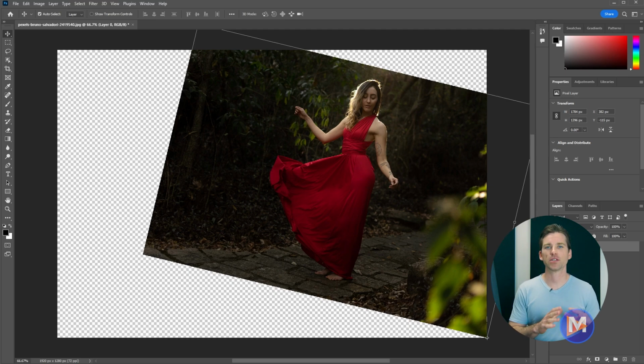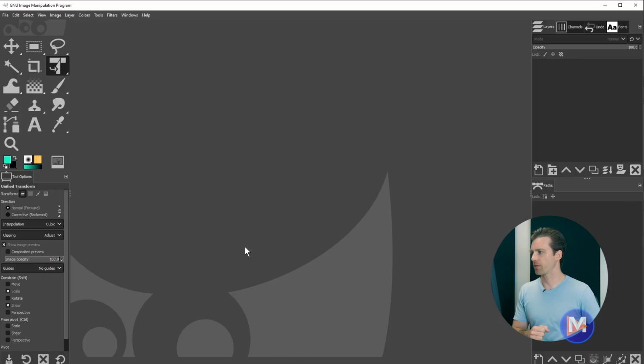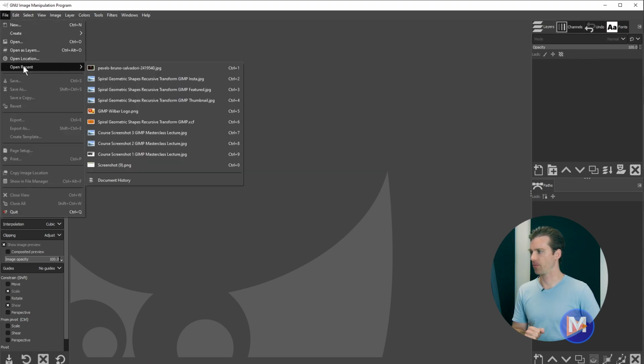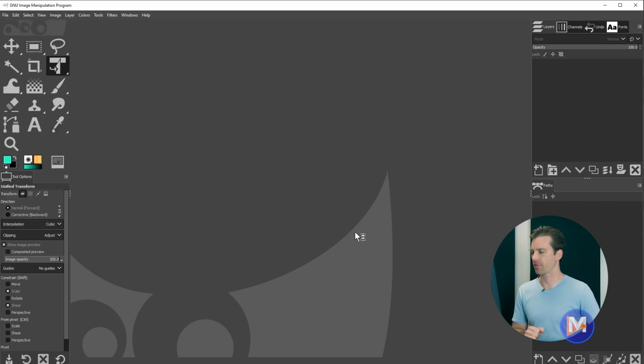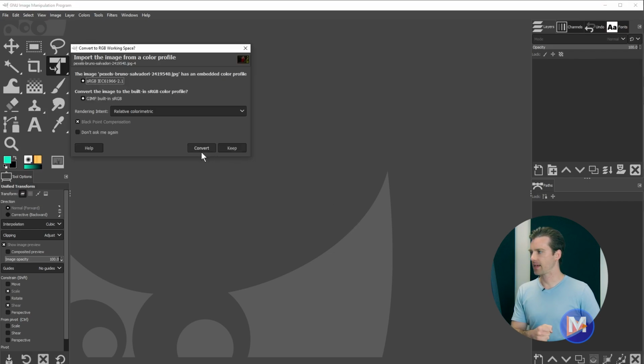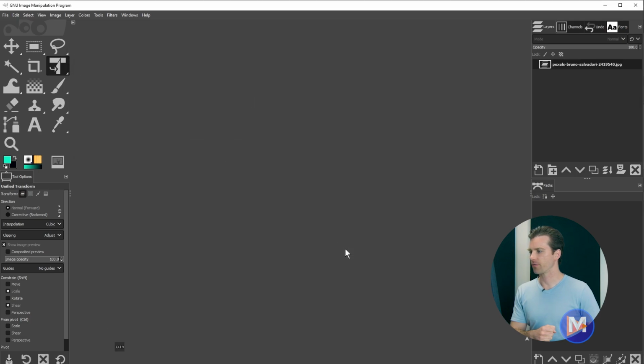All right, so let's move on to GIMP's version of this tool. I'm going to open up GIMP here. This is GIMP 2.10.30, the latest version of GIMP. To open the image, I can drag and drop it from my computer directly onto here, or go to File, and in my case, go to Open Recent. I'm going to click on the first option for me, and this is going to be the same image. It's going to ask if I want to convert this to GIMP's built-in sRGB color space. This is optional. You can go with Convert or just go with Keep to keep the original. So let's go with Convert.